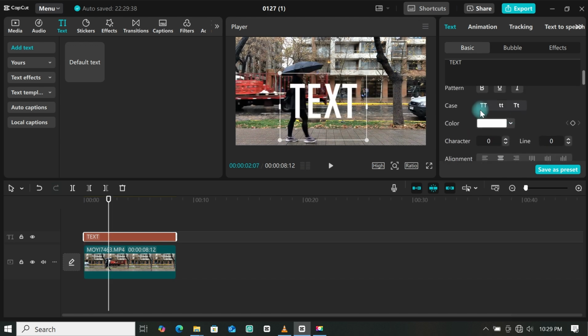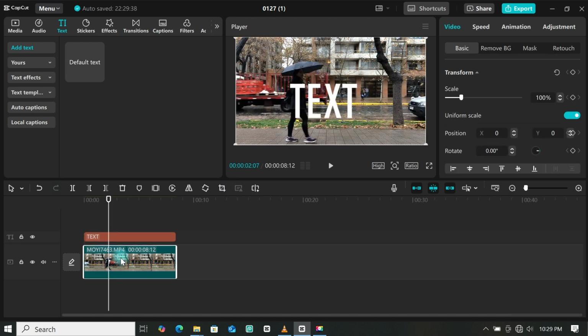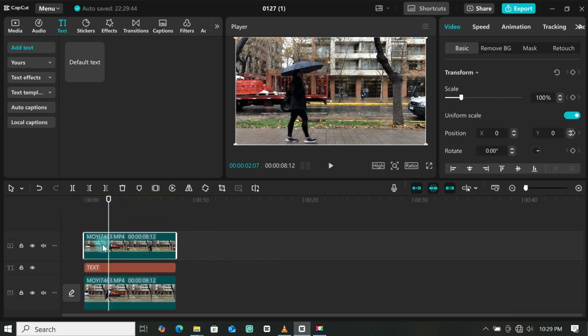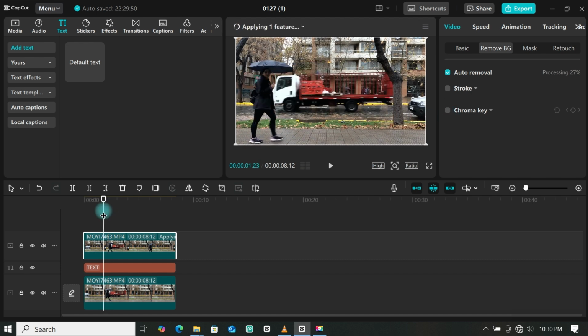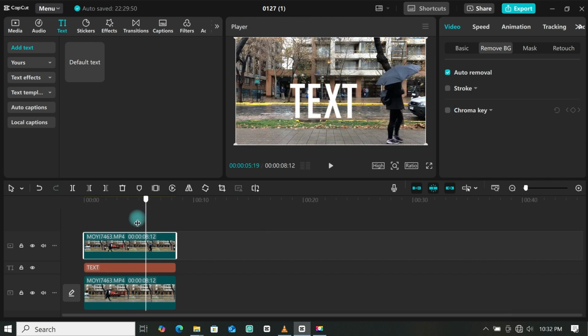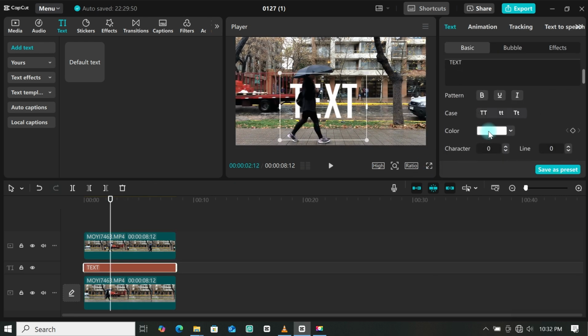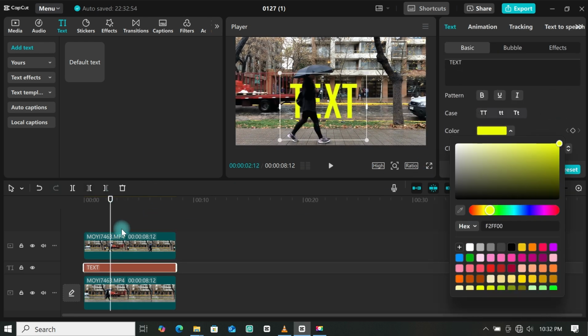So create a duplicate of the footage, then place it on top of the text. Then remove the background, so go to Remove Background, then select Auto Removal. Then wait for a while for the background to be removed. So as you can see, our text has moved behind our footage. So I will change the color of my text to yellow.